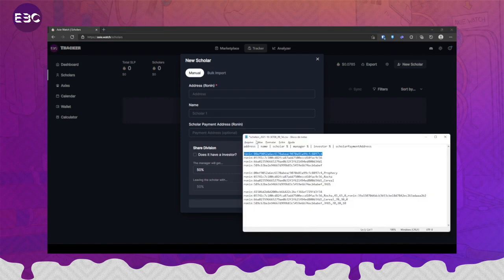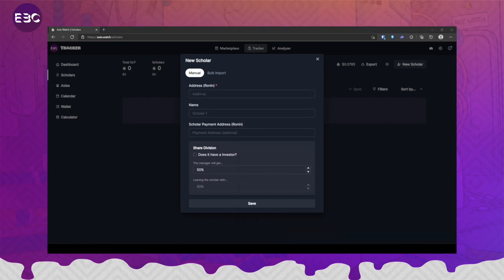I have here a list with a few addresses. Let's copy this one. The website will fetch the name of the schooler in game. You can click it so it's added to the name, or you can just ignore it or change it or leave it empty. And if it's empty, it will use the name schooler and then the number of the schooler. We have the schooler payment address. Let's leave it empty for now.